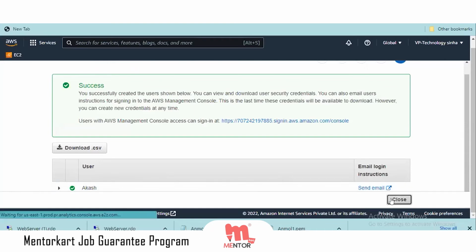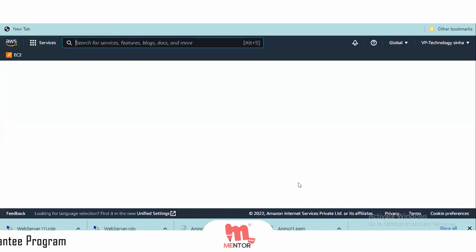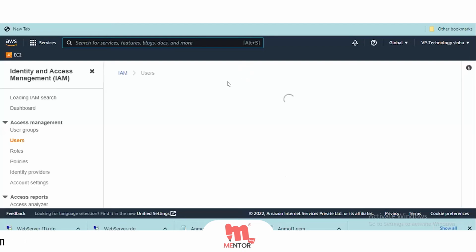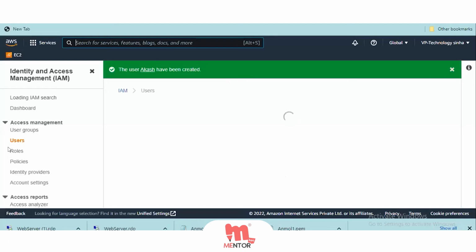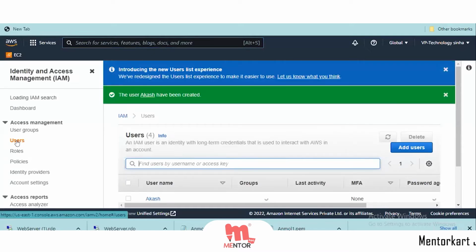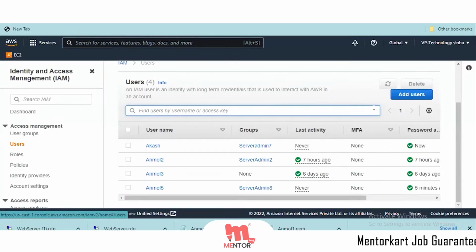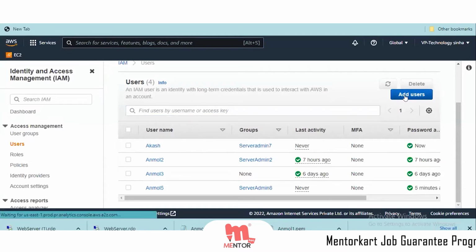Close. So has everyone created 2 to 3 users in their lab? Say yes or no. If you have not created them, please create 2 to 3 groups, create 2 to 3 users and do the practice. Then we will go to the next lab. Again I'm creating one user.